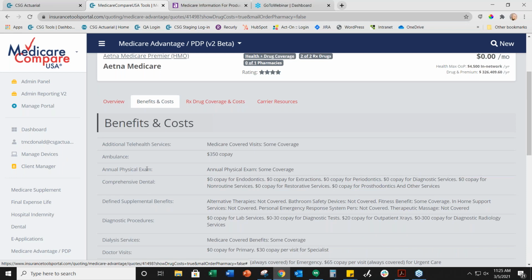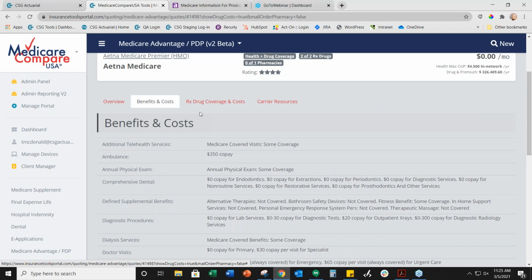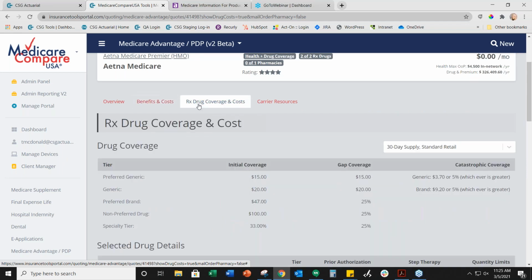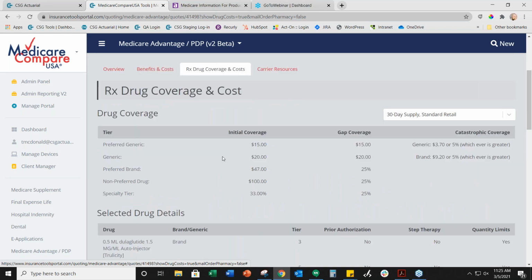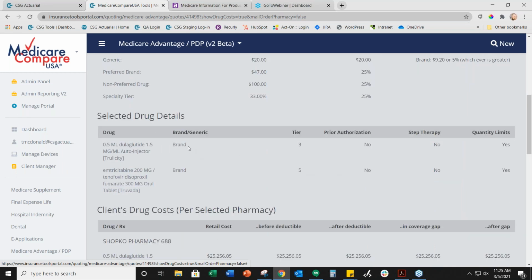So ambulance, annual physical exam, comprehensive dental. As you scroll down, you'll see all the different benefits. And then the real thing we want to see here that everyone's probably most excited about is our RX drug coverage and cost. So it does show us the tiers and what the costs are for these different drug tiers. As we scroll down, we can see our selected drug details. So we have Trulicity and Truvada here.